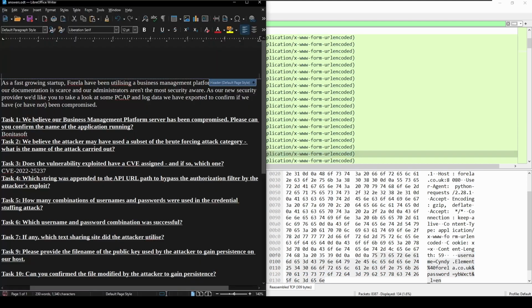So if I go back to the questions that we have, question 2 states, we believe that the attacker may have used a subset of the brute forcing attack category. What is the name of the attack carried out? And I believe that is credential stuffing.